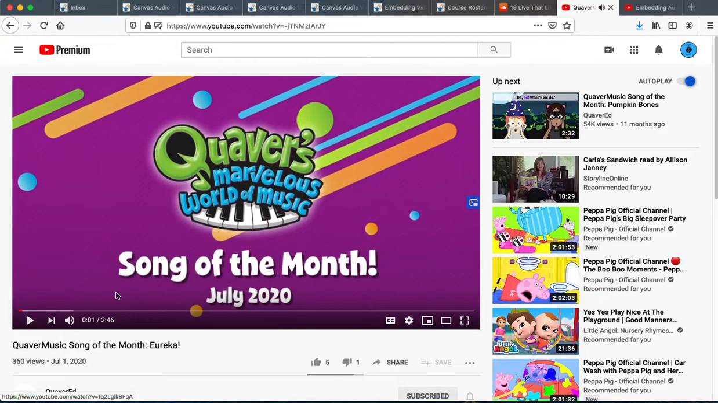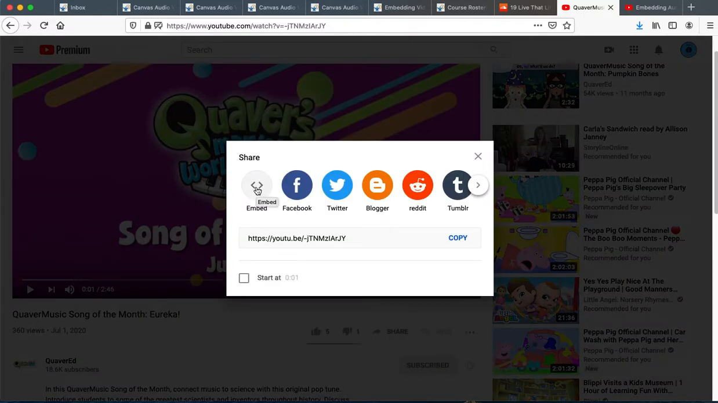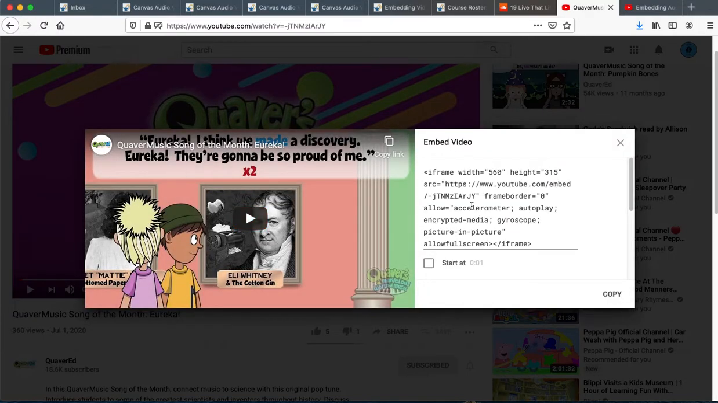And today, that is going to be a song here from Quaver, Song of the Month. What I'm going to do is use the share button, click on the embed button. It's going to put this whole thing here. All you have to do is click on the copy button and it'll automatically copy.